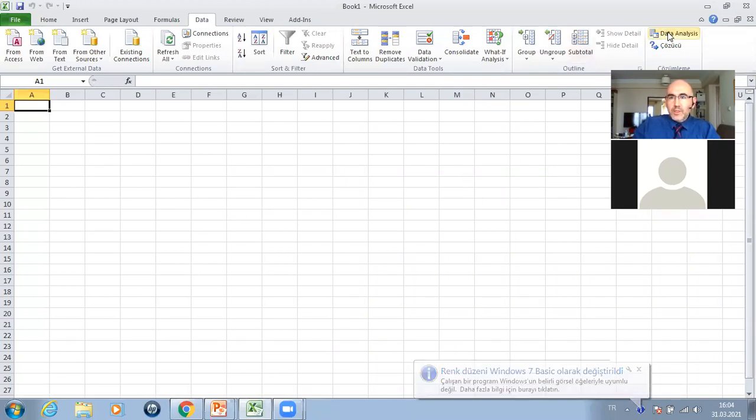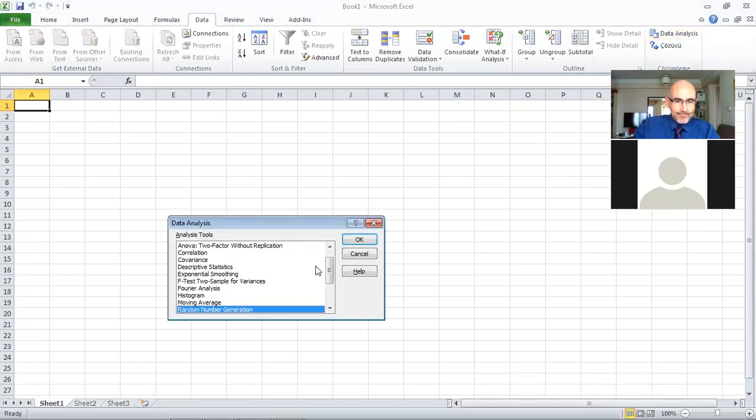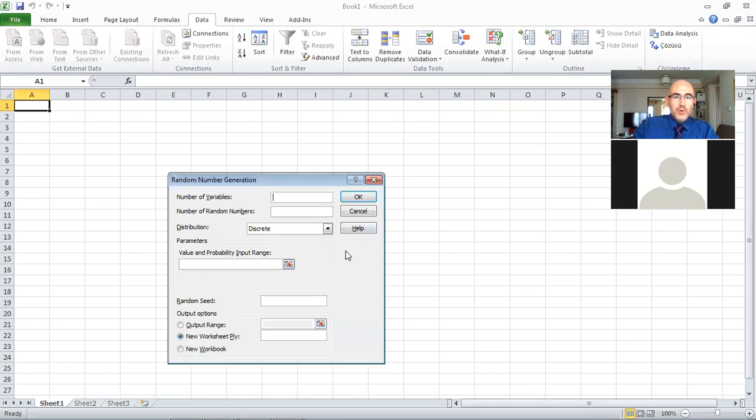Okay, so I already have my Excel open here. What I'm going to do is choose the data analysis option. There are various alternatives here you can choose from, and we did this last semester. You probably remember that. What I'm going to choose, below moving average, is random number generation. Okay, so let's choose that.